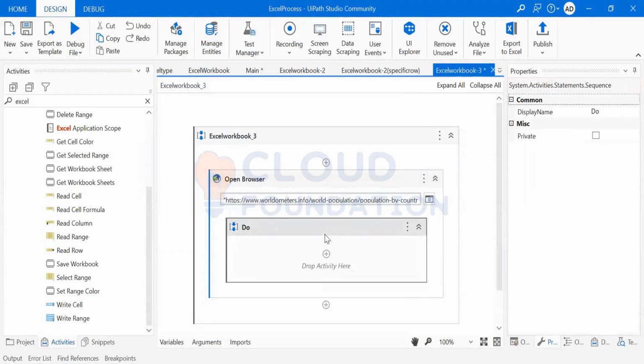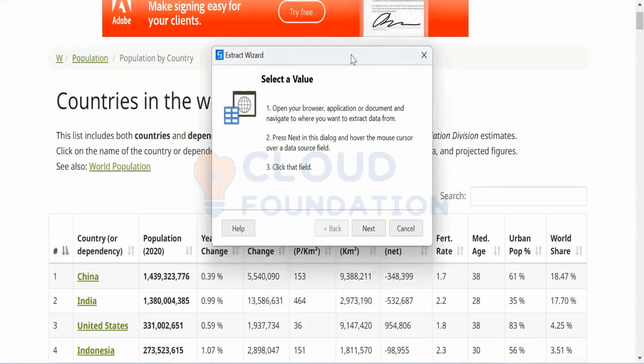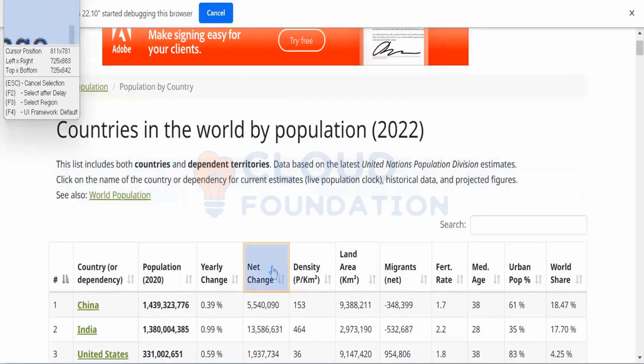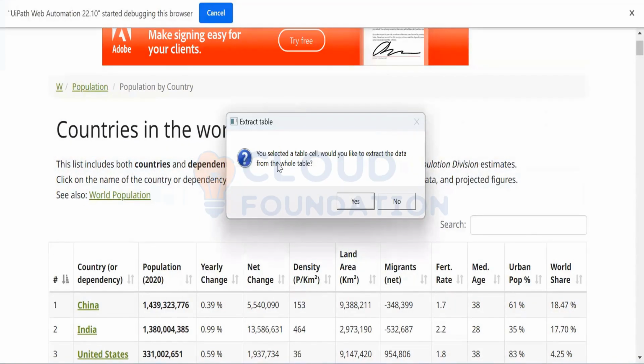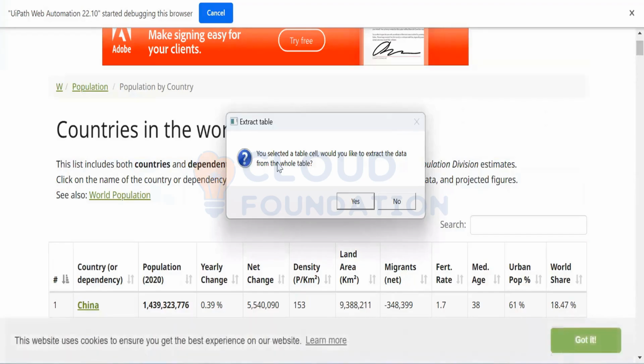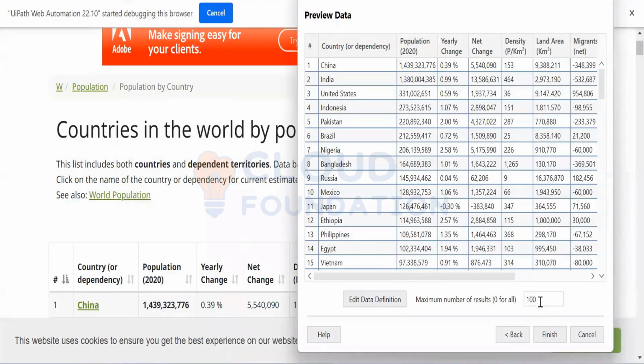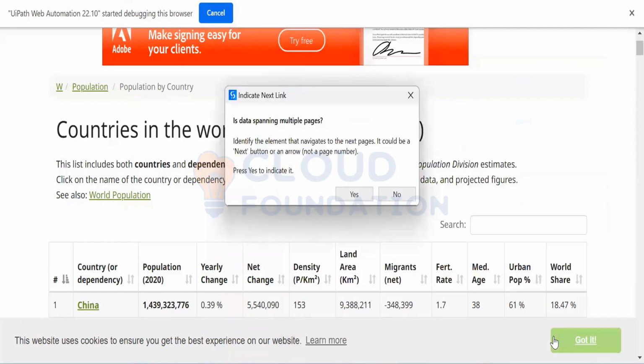Then what I will do, I'll go to the Do activity and I will do Data Scraping. I want to extract the structured data. When I take this, I will first click Next. I will go to one of the cells. It will automatically identify this is a table. It is asking, would you like to extract all the data from the table? I have to click yes. Then I need to tell how many rows of data I want to extract. I will save it and I'll click the button called Finish.